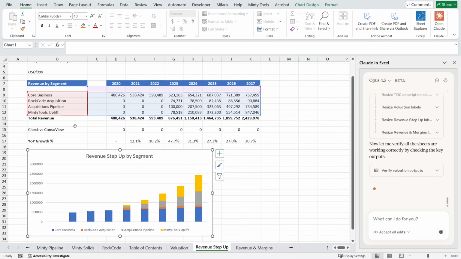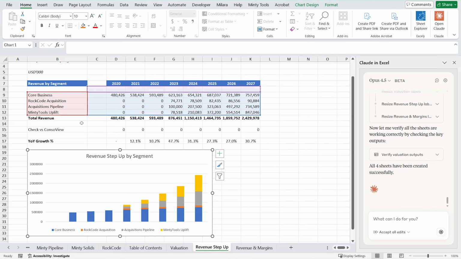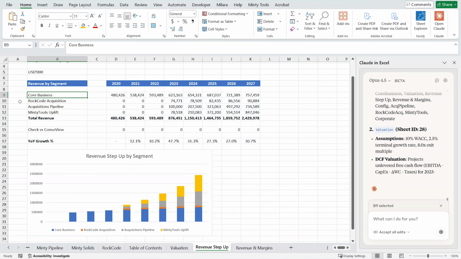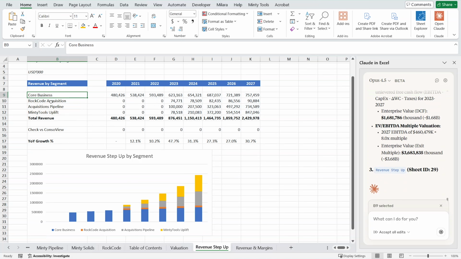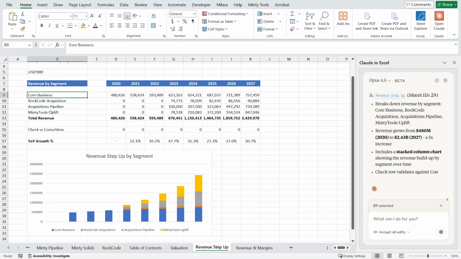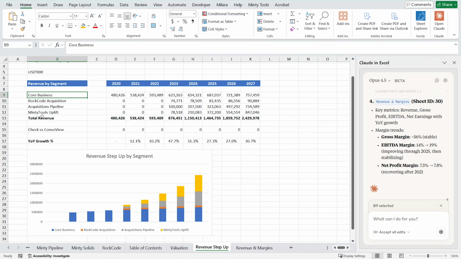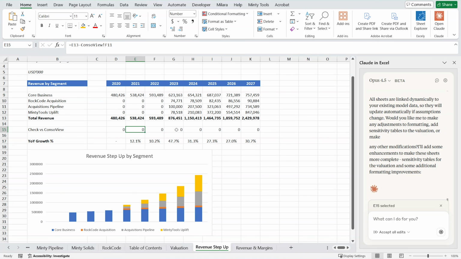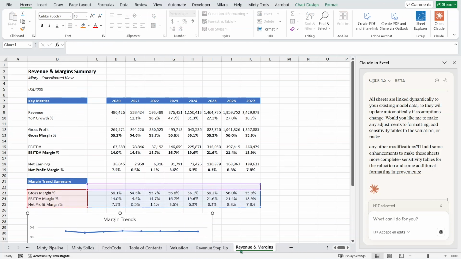So it's showing segments, and it's actually doing it pretty well. It correctly identified that I have the core business, then the acquisition, the further acquisitions pipeline, and then the uplift from this new venture. I even added a check, and it's a formula, and those are also formulas. So this is pretty impressive.